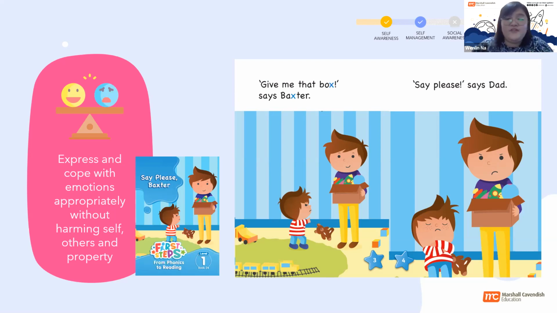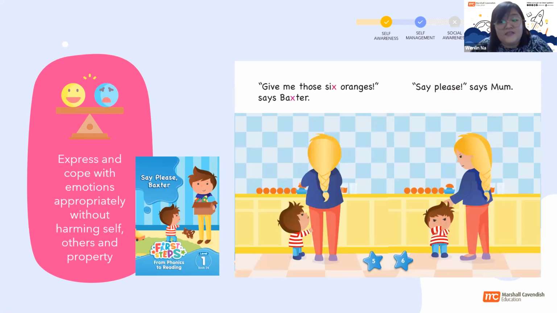So, before that, using First Steps Readers such as Say Please Baxter, we will look at how we can help children to express and cope with their emotions appropriately. So the story starts with how little Baxter over here, this little boy, is very rude. He demands the box from his father, but then he refuses to say please. And when he demands the oranges from his mom, again, he refuses to say please.